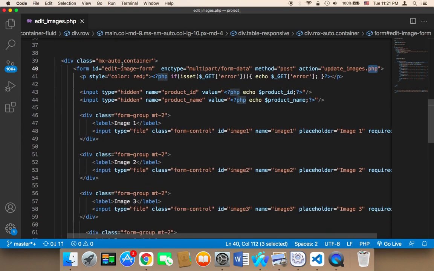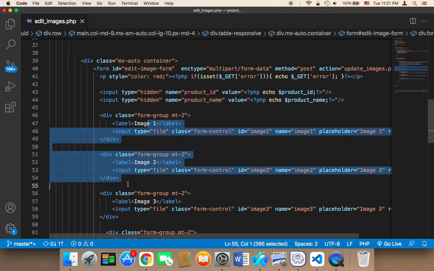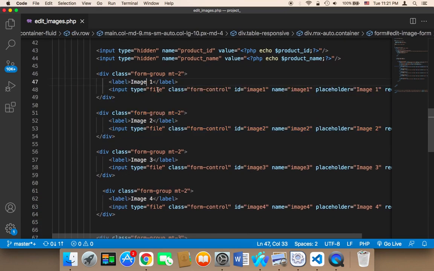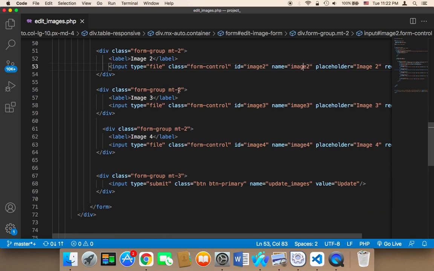Inside that form, I have 2 hidden inputs. The first input is the product ID. The second input is the product name. Why do we need these? We need the product ID to update the names of the images in the database, and we need the product name to give names to the images that we will be uploading shortly. And then I have here 4 inputs. Each input is a file, and the names are image1, image2, image3, image4 respectively. That's it. Let me show you this.